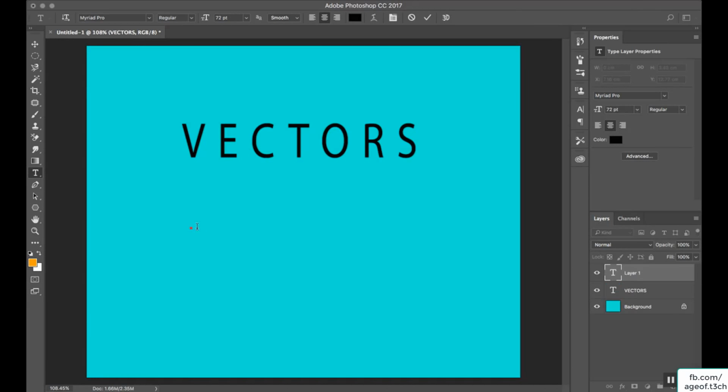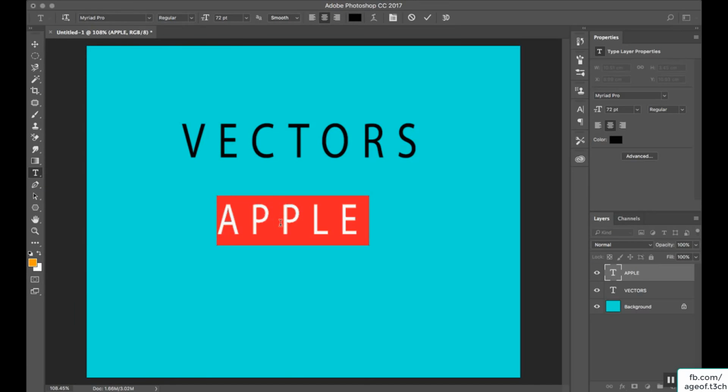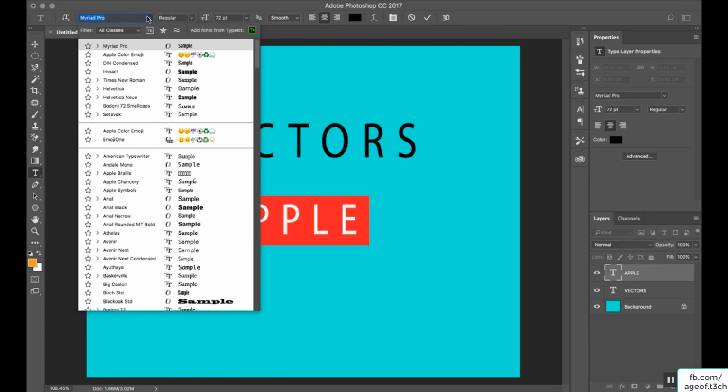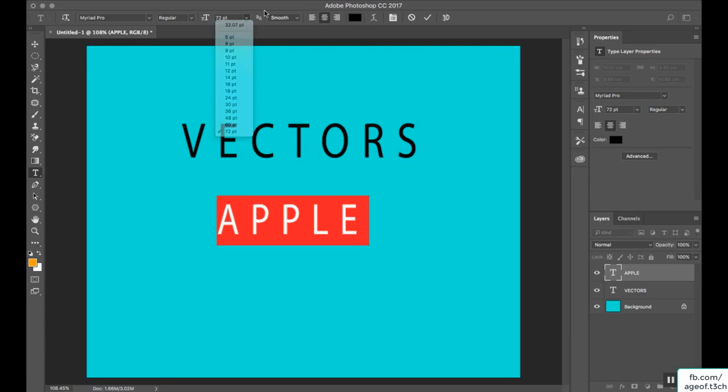Select the tool and click anywhere on your canvas and type what you want to type. So I have written apple. After typing a text, you can arrange it with the help of the move tool, and if you want to change some part of the text or the color, you can select the text, and here are some options. You can change the font. You can change whether it is regular, bold, italic, or you can set the size of the text, and here the main thing, how do you want your text to look.